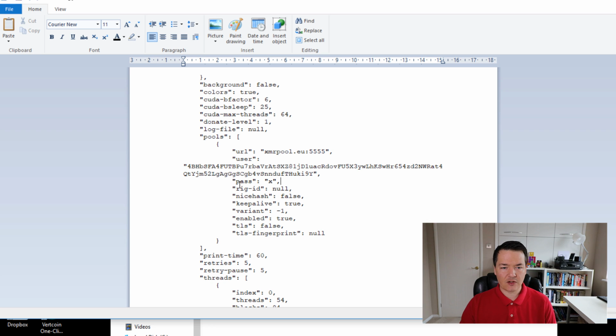The next part is your password for the pool. Most pools don't have a specific password unless you set up an account with them. So in most cases, you'll just leave that as X. You've also got a rig ID. I've left mine blank, but you can change it to a rig nickname, for example, if you've got 10 GTX 1080 Ti's or something like that. Nicehash is false. Pretty much everything else there you want to keep as it is.